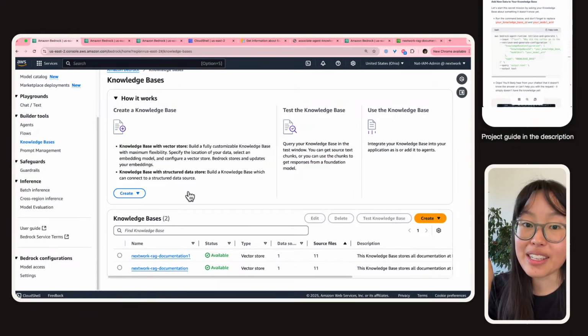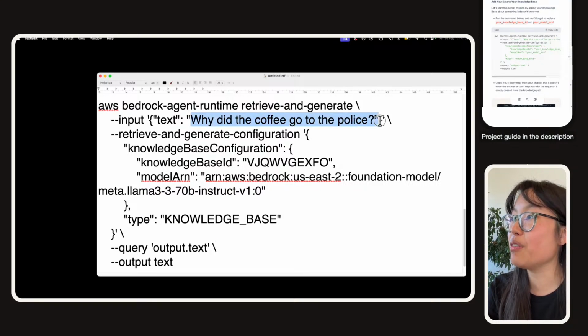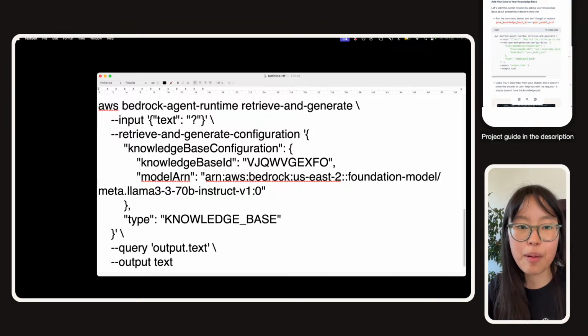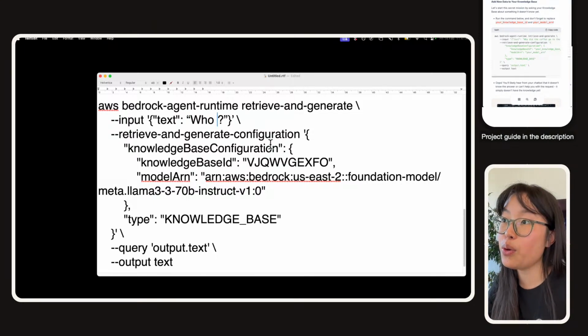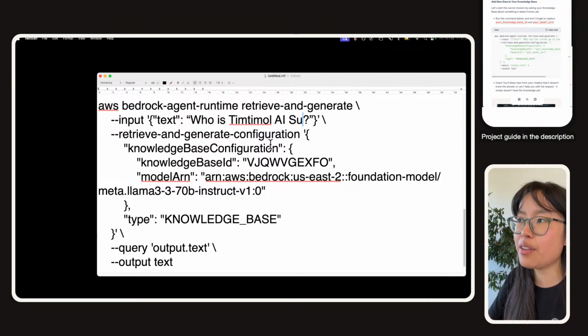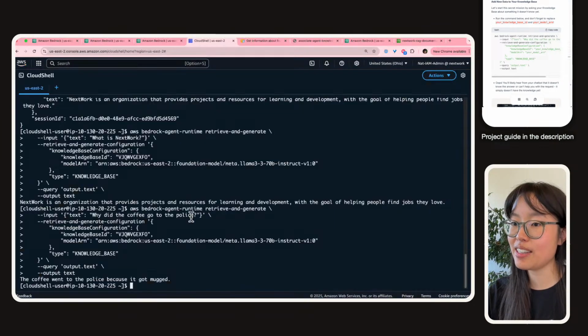So what we're gonna do is freestyle a new question. Instead of asking why the coffee went to the police, let's ask it something that it would have no idea about. What is something that we can talk about straight away? How about we do a quick shout out to someone that's watching this live and ask, who is Timo AI Studio? I don't think our knowledge base would have this information right now. So let's see if it can answer anything related to this.